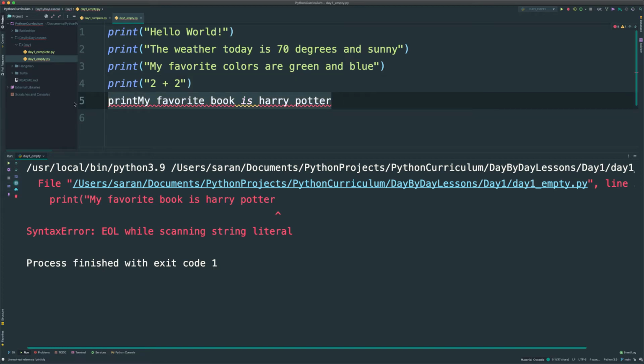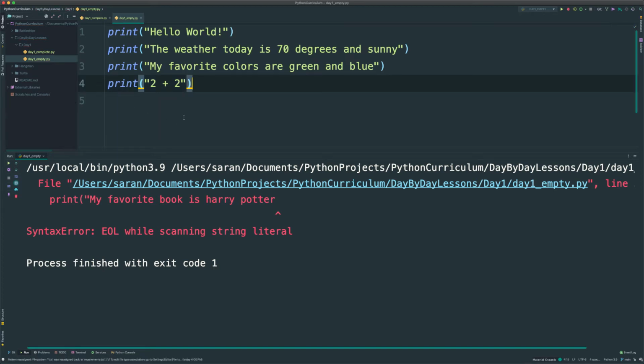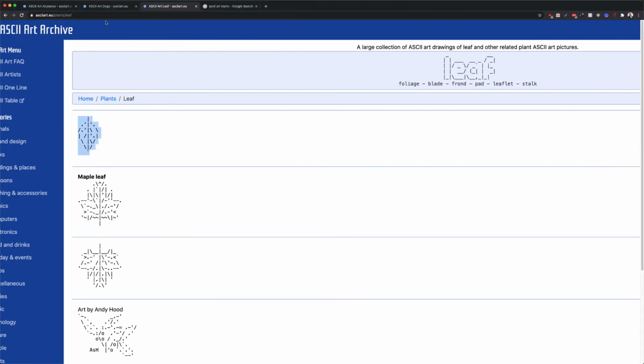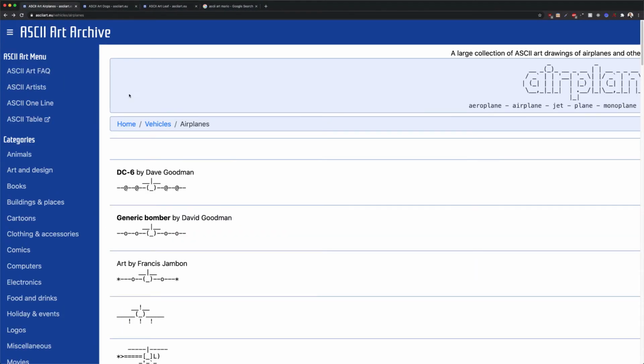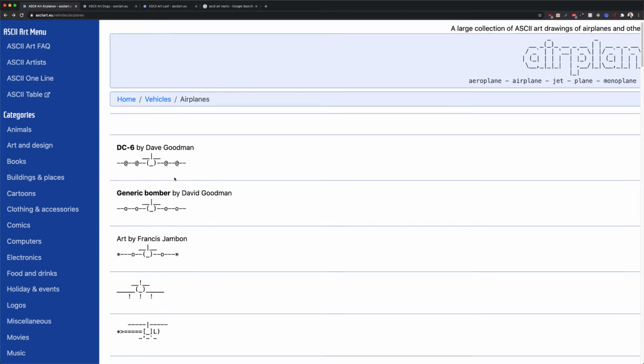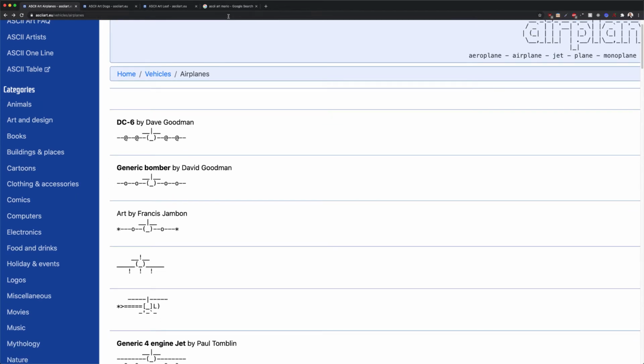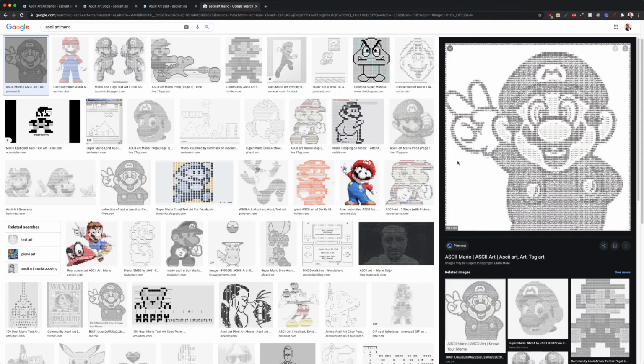And when you guys are done with print statements, the next part is we're going to try something a little more challenging. We're going to print art onto the screen. So let's take a look over here. We have these ASCII art airplanes. And ASCII art is really just drawing things through text.